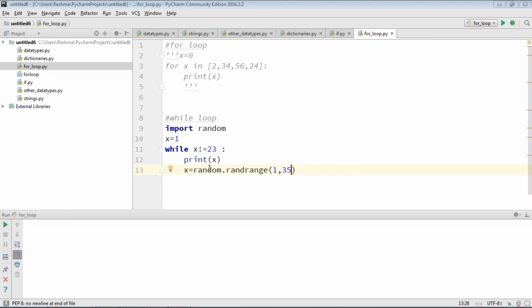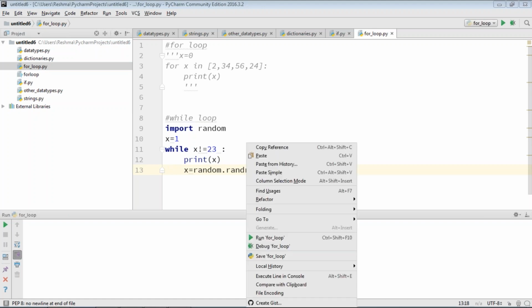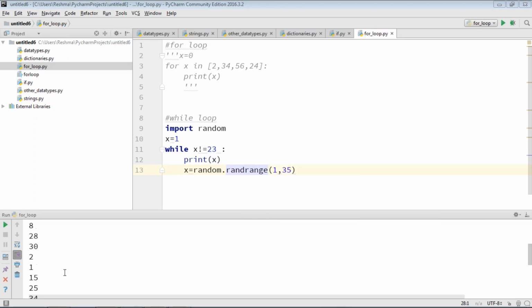So this is my while loop, and let's just go ahead and execute it. You can see that it has generated a number of random numbers, and it only stopped when 23 was encountered. That means x was assigned 23 and it was about to print it, but since this condition became false, it came out of the loop. So this is the while loop.